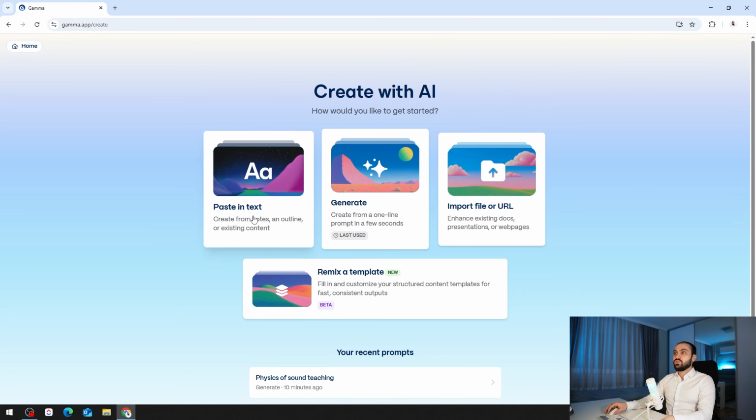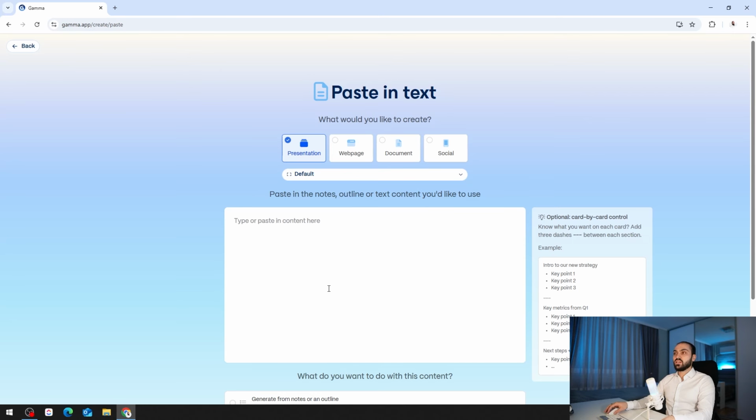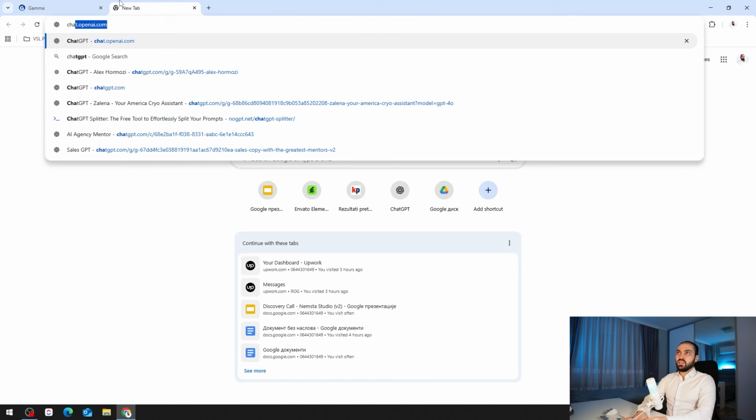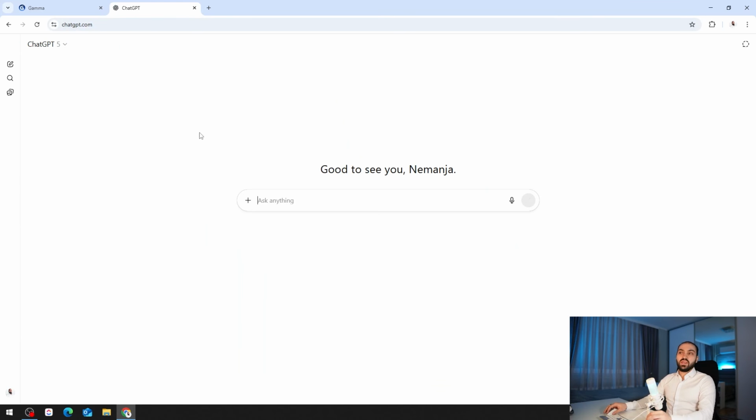We can go into this paste in text option, and then we can paste in our text. So let's go to ChatGPT and let's generate a dummy input that we can place into a presentation. Hi, I'm working with Gamma AI, and I want to create a presentation for sound designers so they can better understand what sound is. Can you please prepare a 2-page PDF that I can copy into it so it can create a presentation based on that?